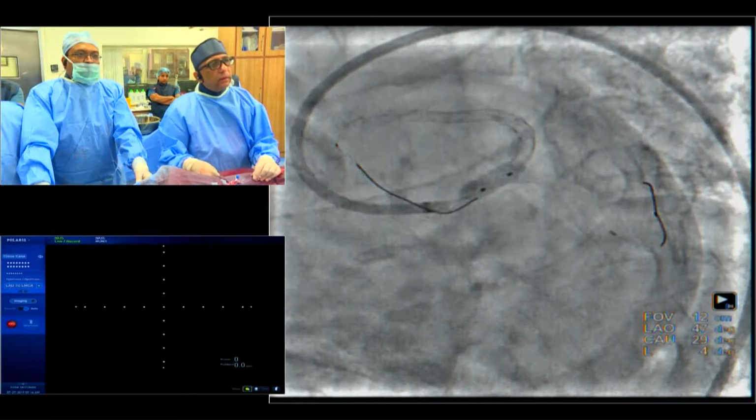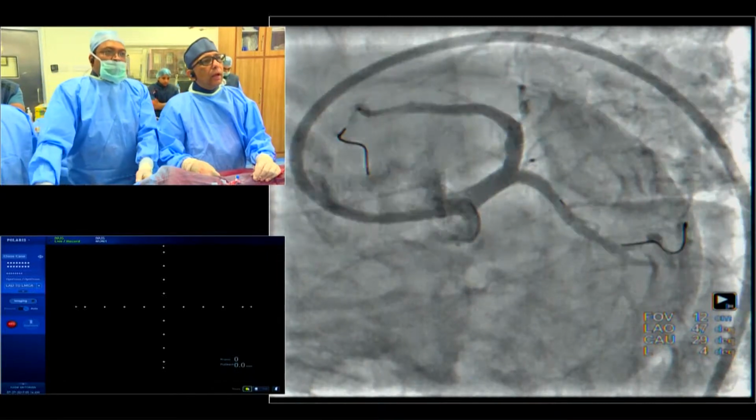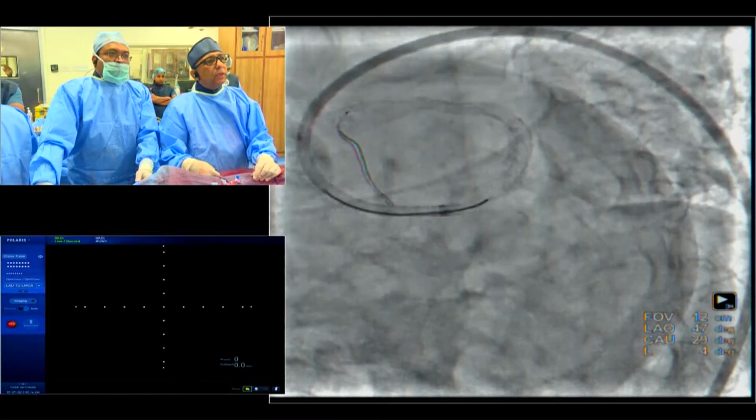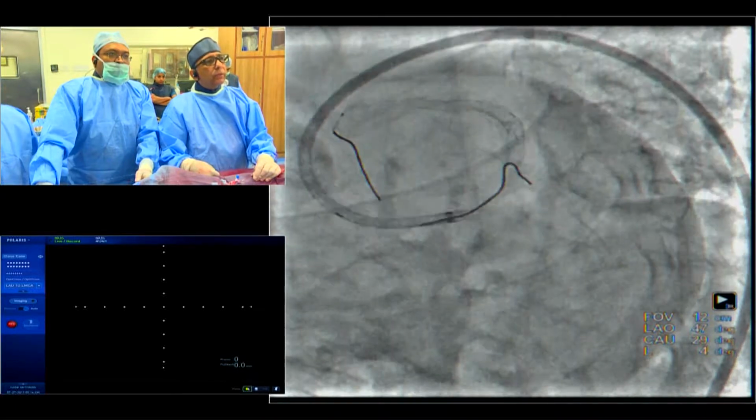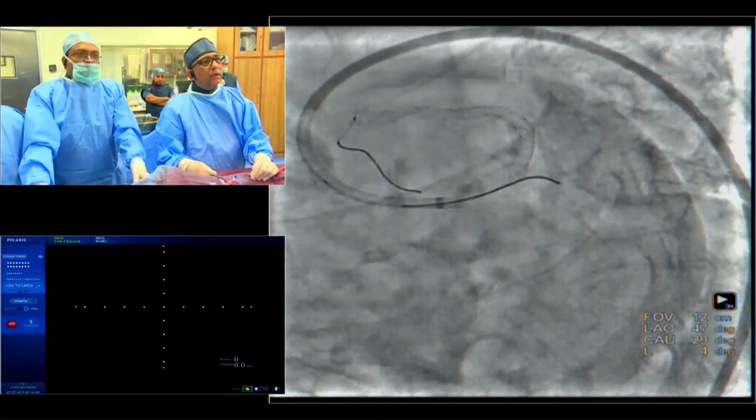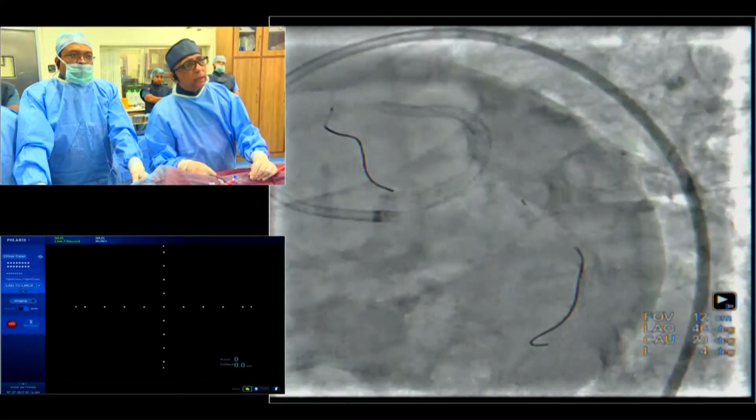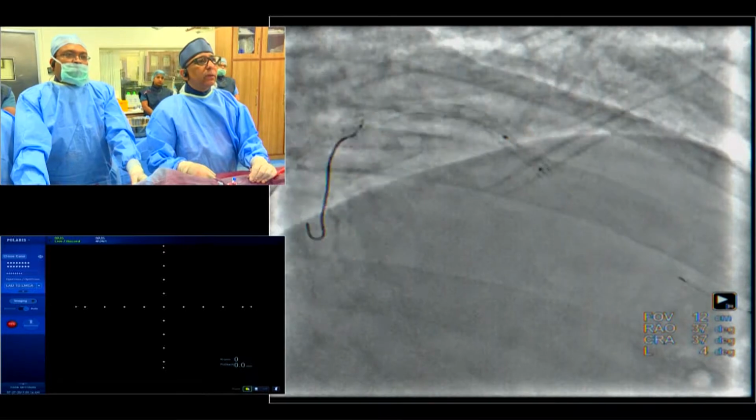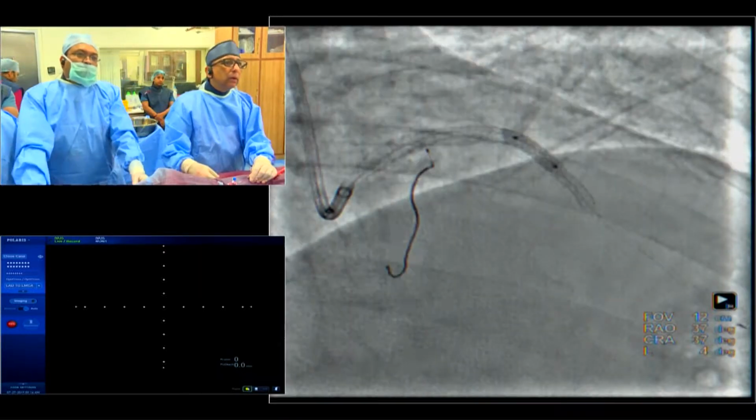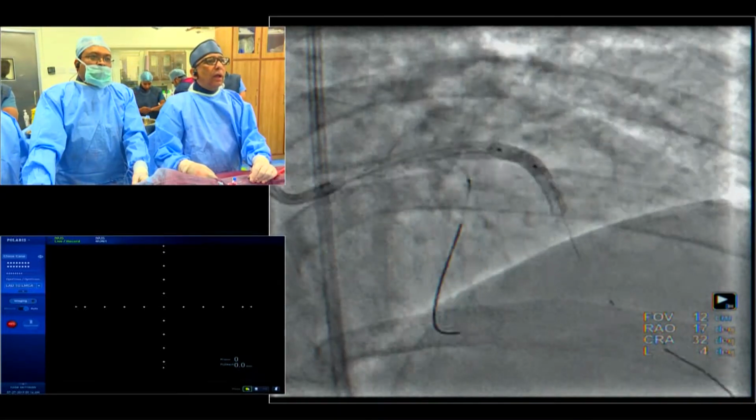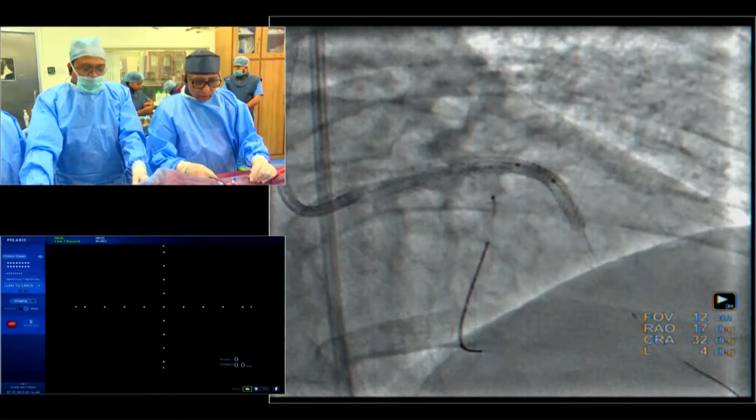And then this is the final. See that after the POT, we just went with the last wire, and it went into the circumflex easily. So again we post-dilated with a 3 millimeter balloon and a 3.5 millimeter balloon from the ostium to the whole LAD. And then we are doing the final IVUS run.